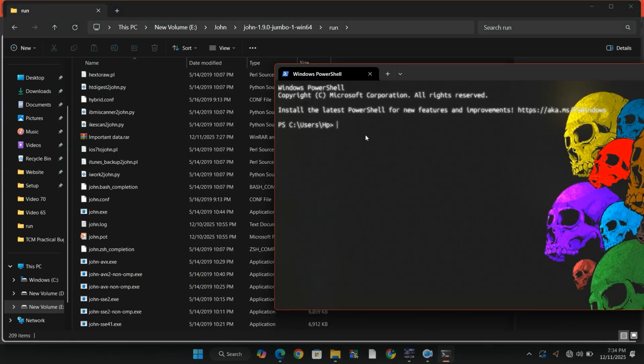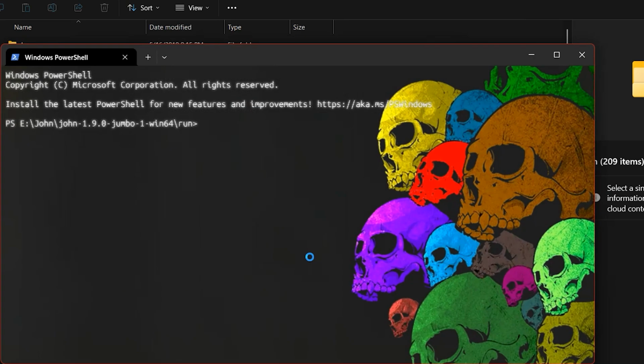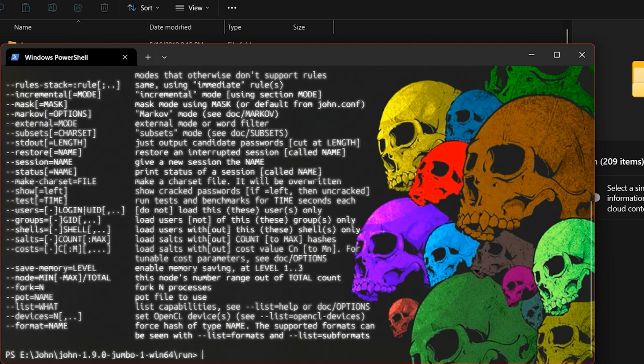Now, go back to the terminal, type the command cd, and paste the location. Just right-click inside the terminal window, and it will paste automatically. As you can see, we're now in the same working directory. To view the help and documentation, type john.exe and press Enter. This displays the usage instructions for John the Ripper.